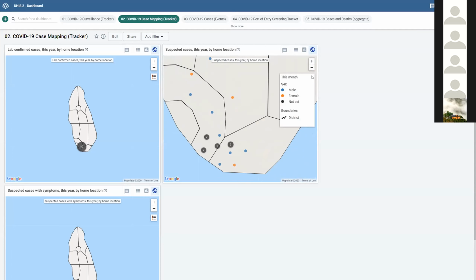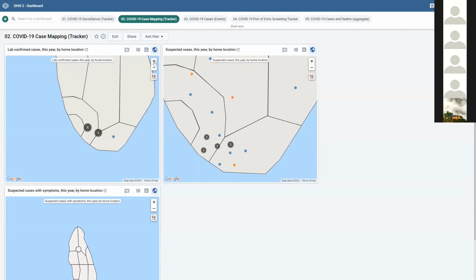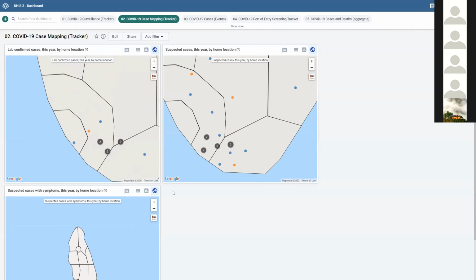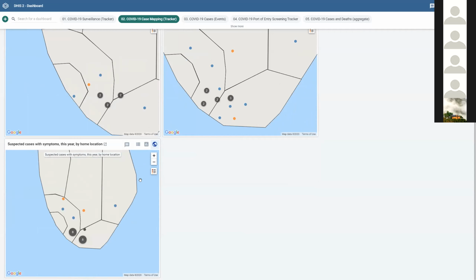So we can apply interesting disaggregations of this data on the map. You can see here there's a color scheme applied to disaggregate by sex, for example. And this is the suspected cases by their home location. We also have one for the lab confirmed cases, if I just zoom in a bit. And then at the bottom, the suspected cases with symptoms. So these are just some examples of what's possible using these maps to present these cases and where they're from.